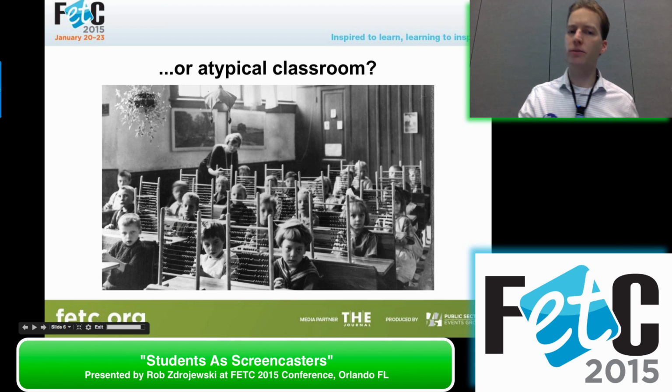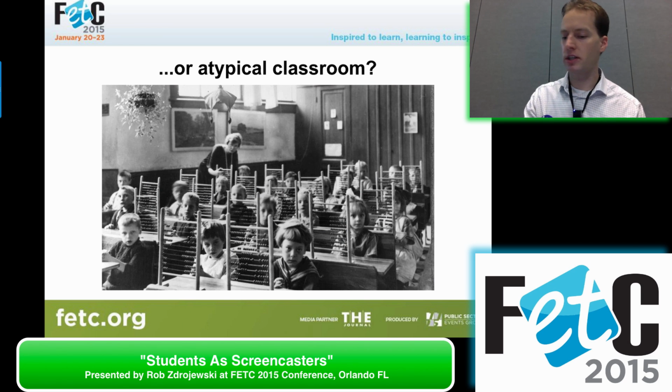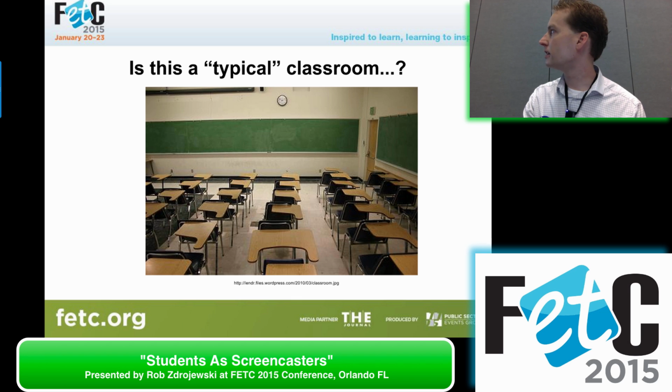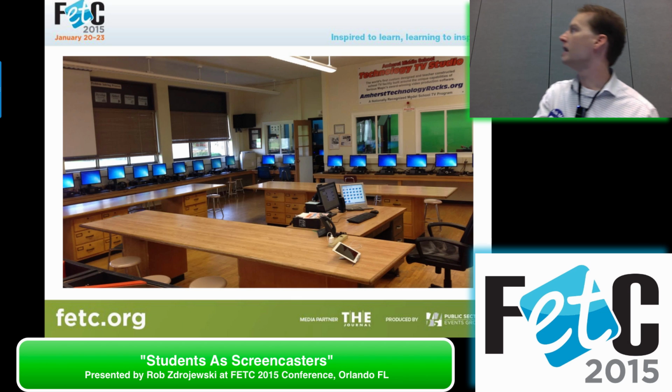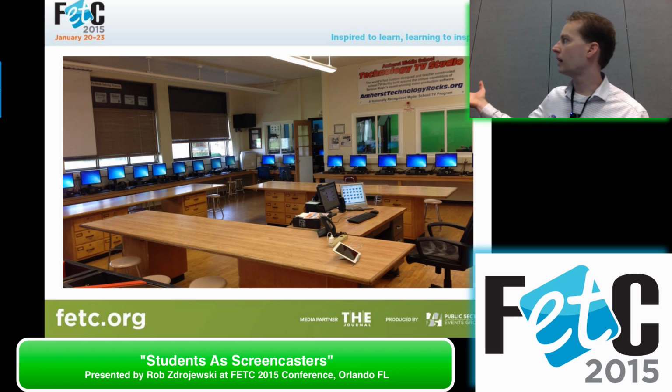Is this a typical classroom or the atypical classroom? Because that versus that is pretty much just color versus black and white, but it's still the same idea where everything's in a row. I like the idea of the flipped classroom, so now we have different areas. This is a shot of my classroom.